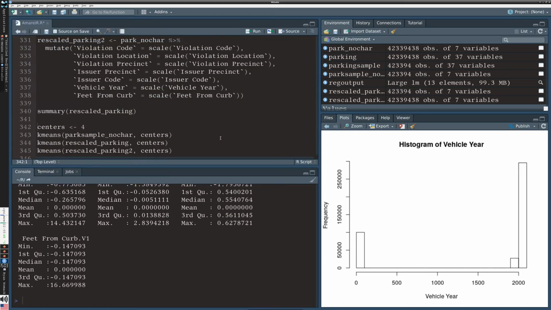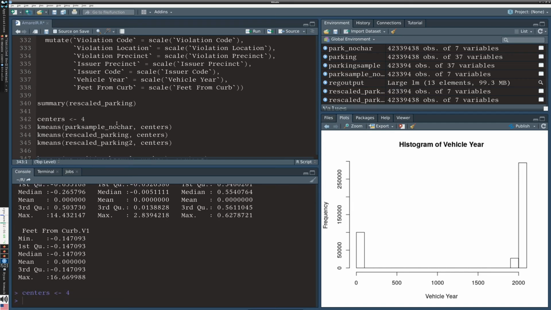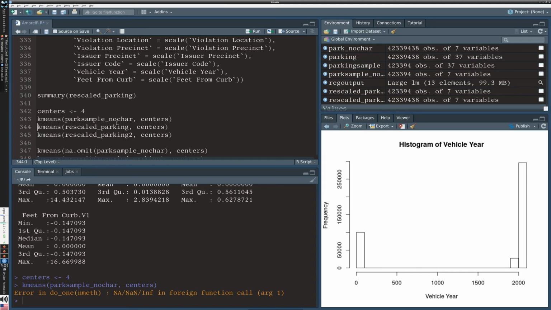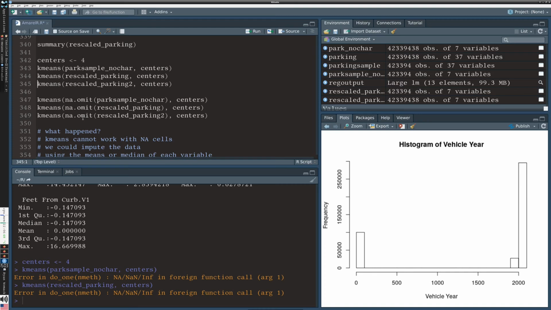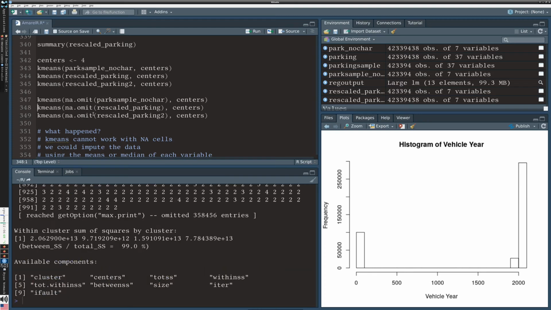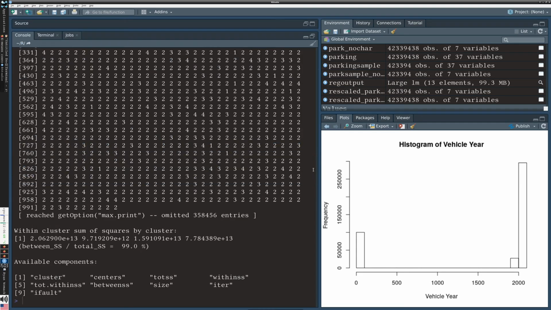So then we can go in and actually look for the centroids in our data. And if I do that, I get an error: k-means can't deal with not available data. So this is a problem for us. We're going to have to deal with that. And one way to do that is to use the NA-omit function. So this is on line 347, which screens out the not available data and gives us results from a clustering.